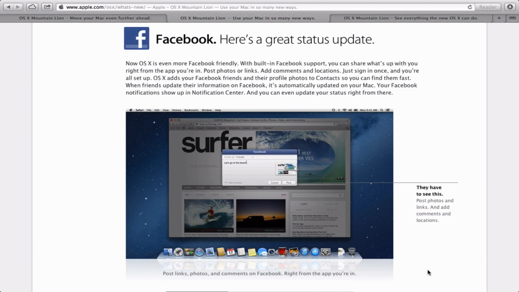Notification Center is really the hub of Facebook because you can share Facebook statuses from Notification Center and also receive Facebook statuses from your friends in Notification Center. So you can see in the screenshot right here, you can share the content of this web page to Facebook, and you can see who it's visible by. Here it's visible by friends, there's a quick thumbnail of the web page, and you can add a location and choose to post or cancel this.